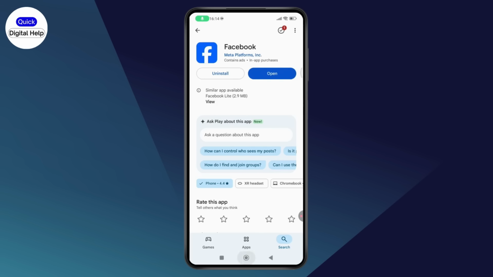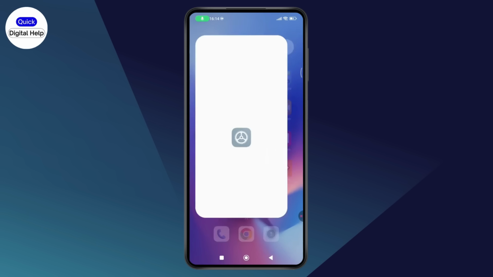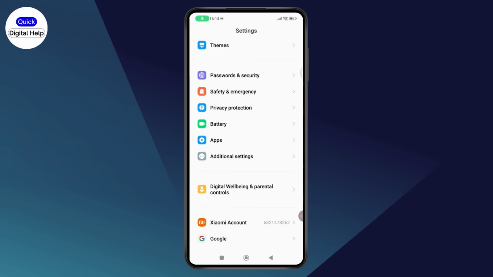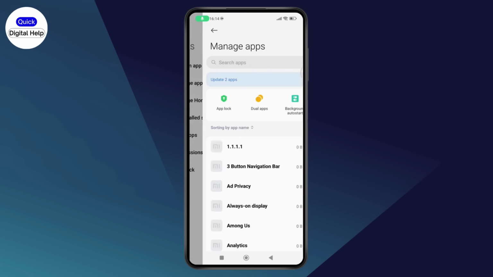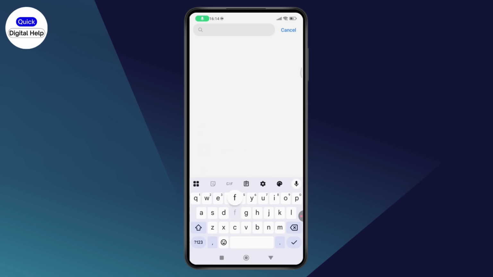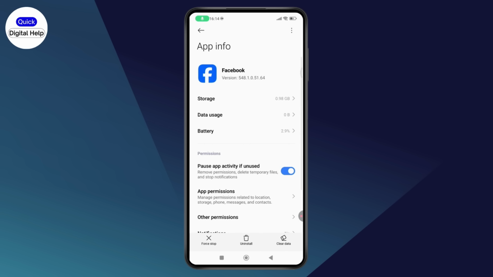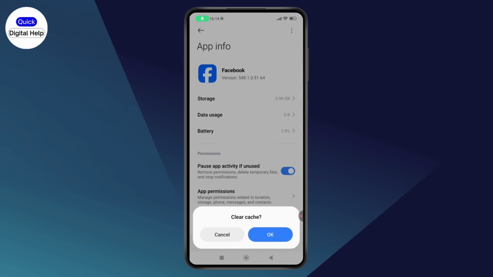Now go back to your home screen and open up your settings. After opening your settings, you need to scroll down, tap on apps, and then go with manage apps. Now here you need to search for Facebook and then tap on Facebook. Once you tap on Facebook, you'll get this kind of interface. Go with clear data, which will be on the bottom, and clear the cache.